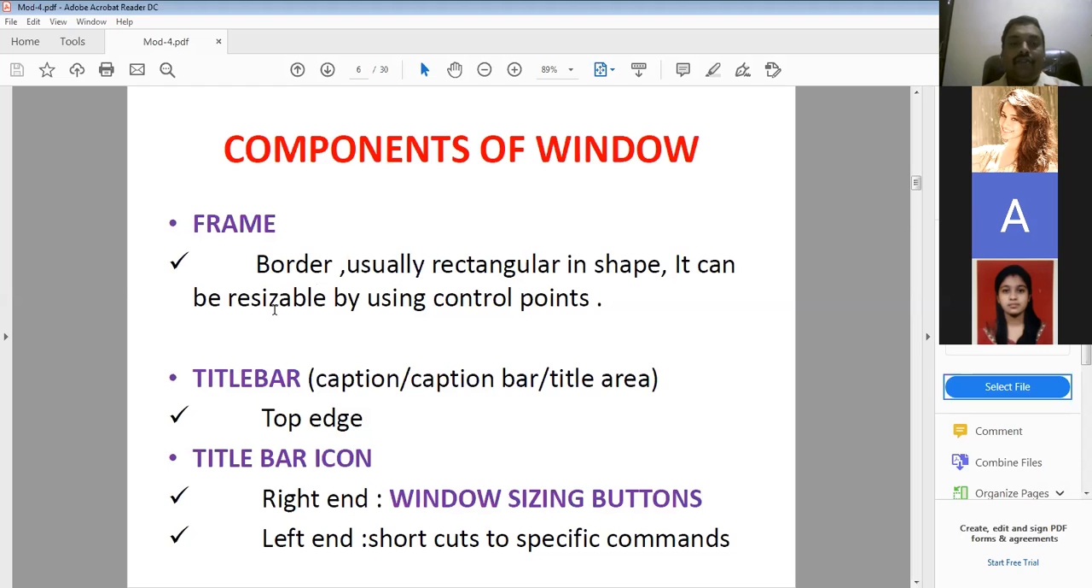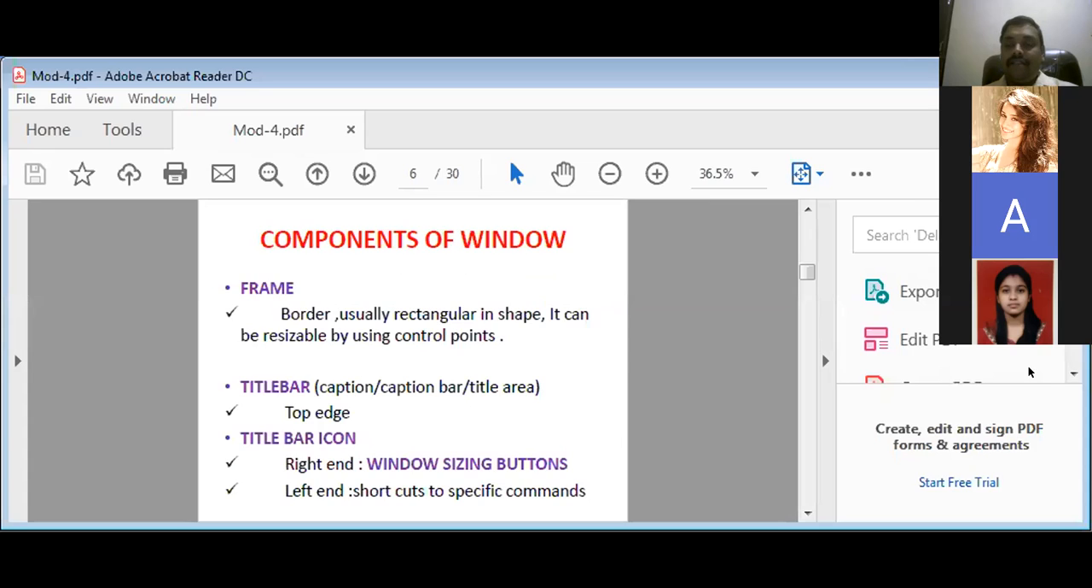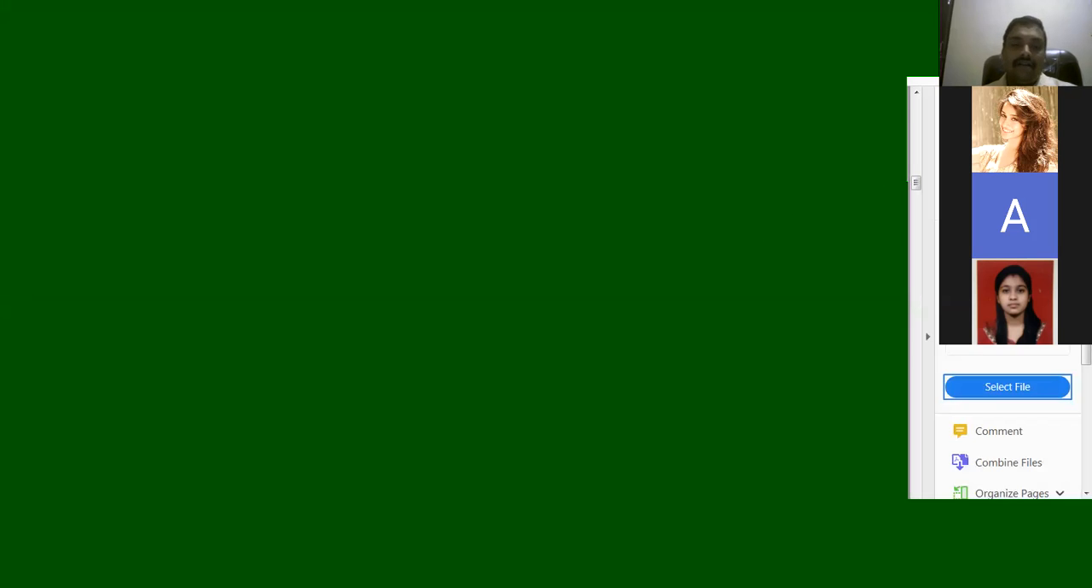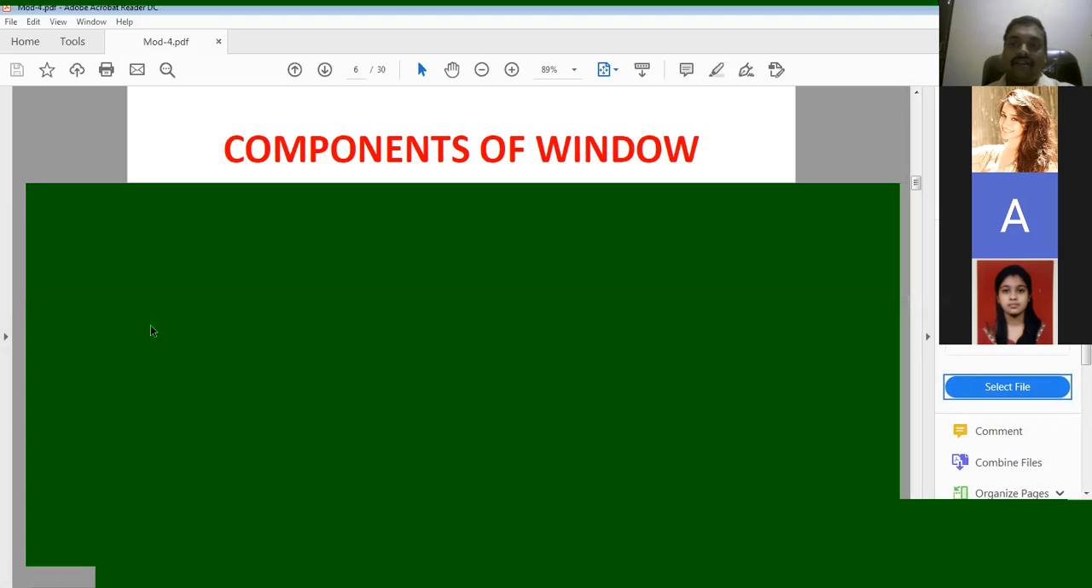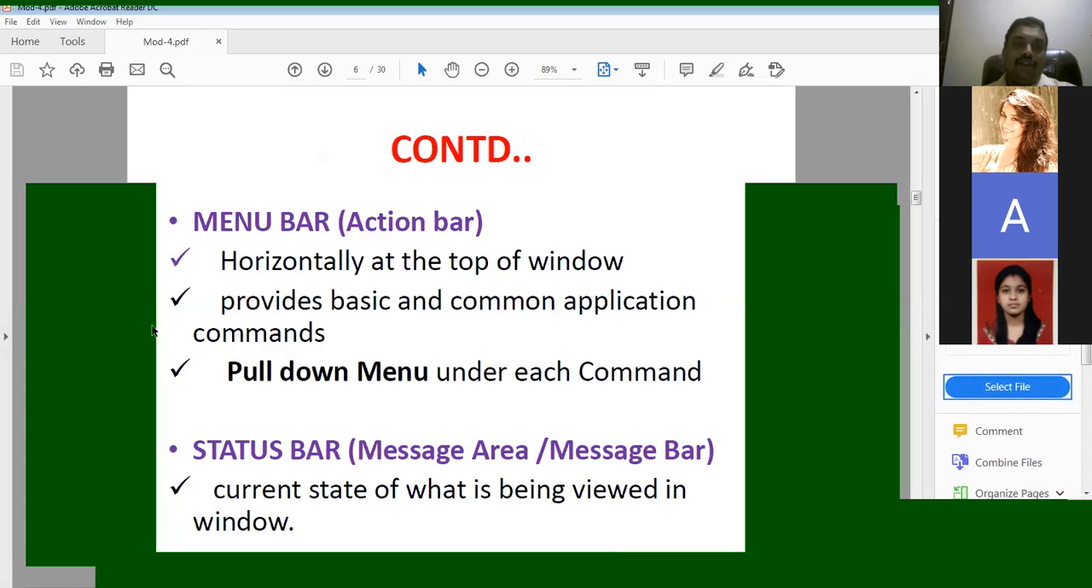For example, look at this PDF. On the right hand side there are the window sizing buttons, for example maximize and minimize. So we can maximize it, minimize it, and reduce the size of the window. If you click at the border, it can be adjusted based on the requirement. That's what it means. Next, on the left hand side there will be shortcuts for specific commands. This refers to the components of the window: frame, title bar, title bar icon. Next, menu bar. What is a menu bar?